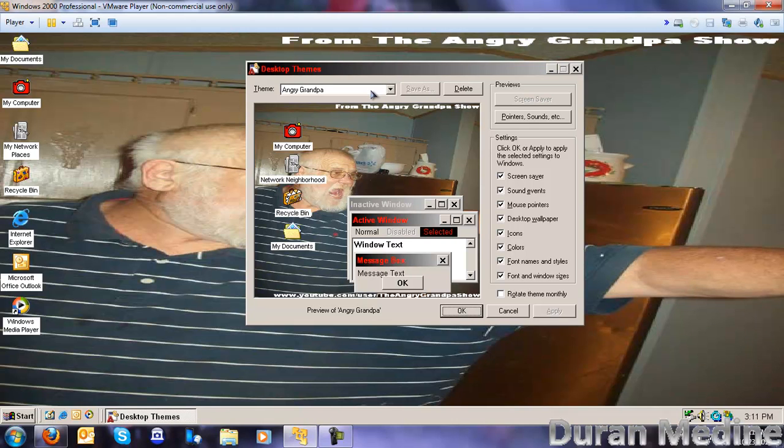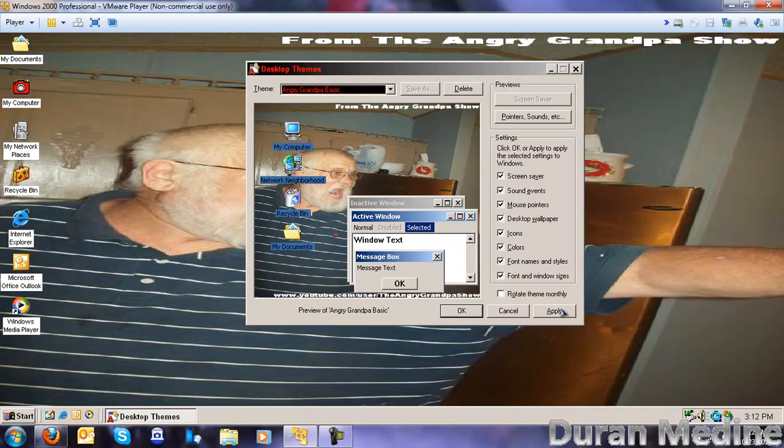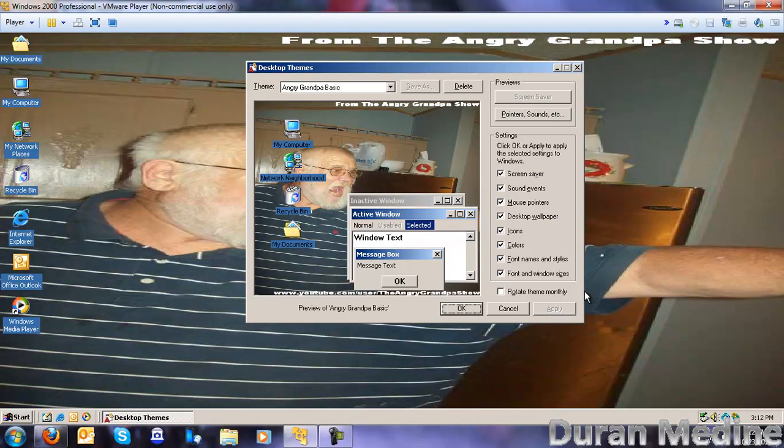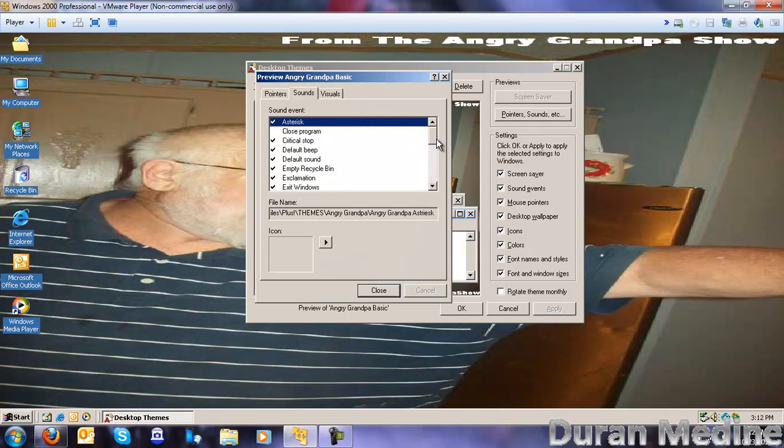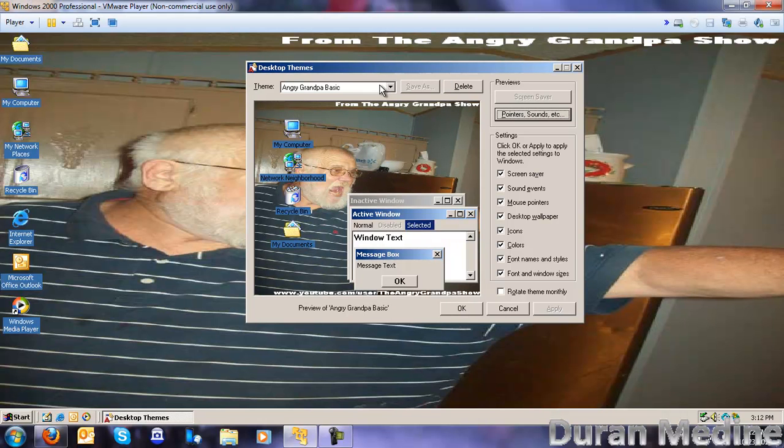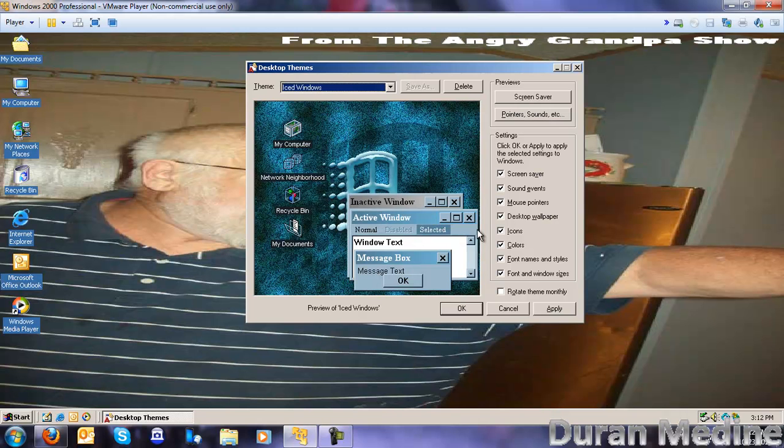But usually some of the sounds are pretty long, but if you don't want to have much sound, I even made a basic version of the theme which uses half of the default settings. As you see, it doesn't have icons, no animated cursor, or it has a few sounds from the other Angry Grandpa theme, same background. Still get a few sounds, but not all of them have the offensive language. I just added a few in because I decided to make a basic theme which doesn't have a lot of sounds. So we're going to go ahead and talk about this next theme called Ice Windows.